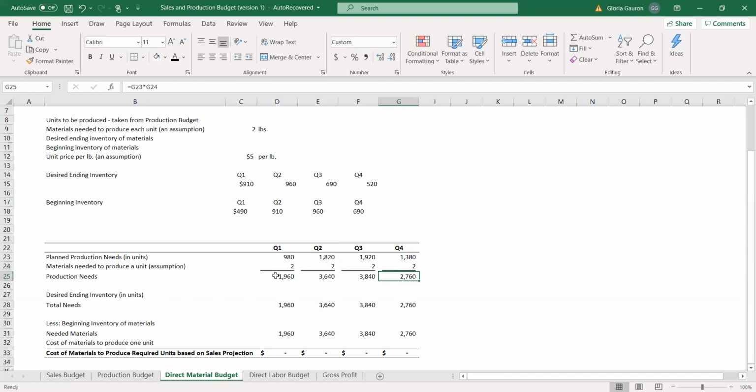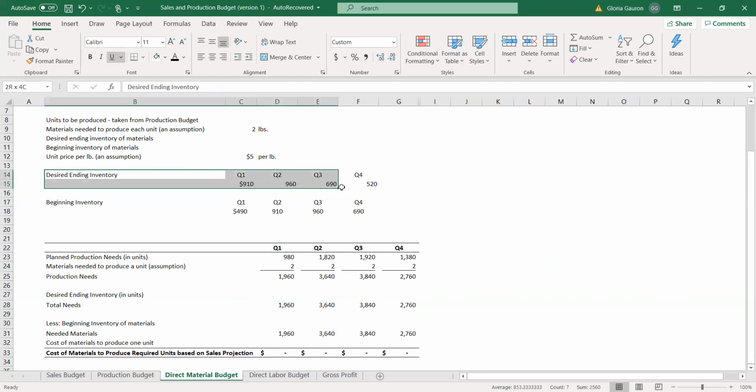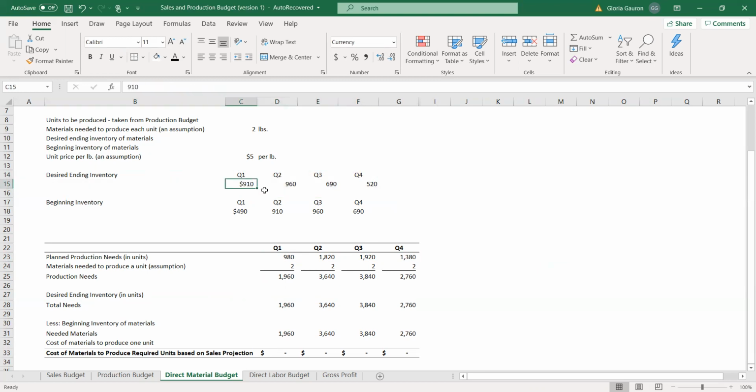So what that does is multiply the planned production units by the 2 pounds that I need, which tells me the number of pounds of material that I need to produce the units from the production budget in order to meet the sales budget. But as we stated, you need the desired ending inventory, and then you need to subtract out the beginning inventory. So my desired ending inventory, again, is up here, and I've made these assumptions, and this should not be a dollar sign.